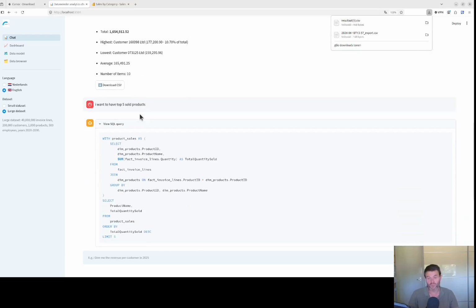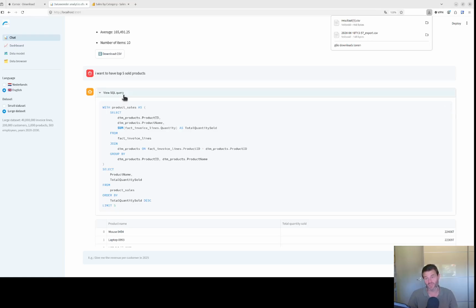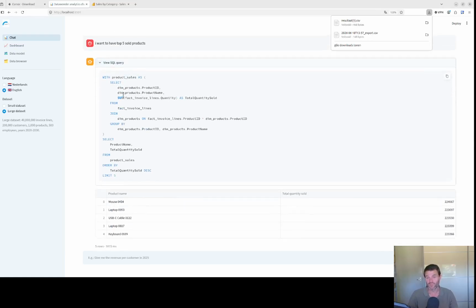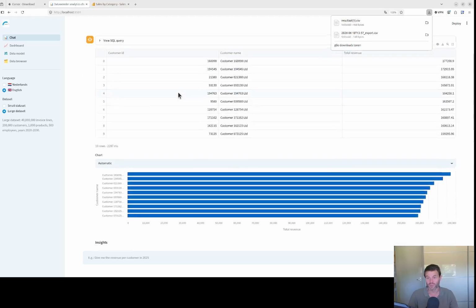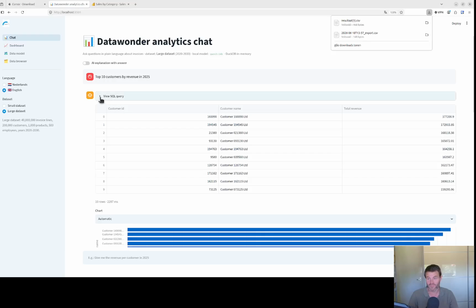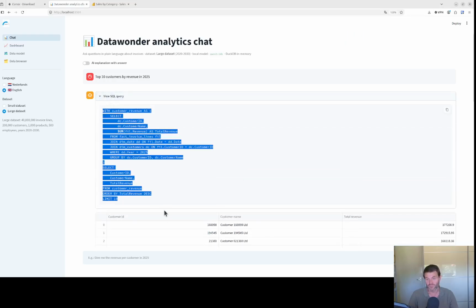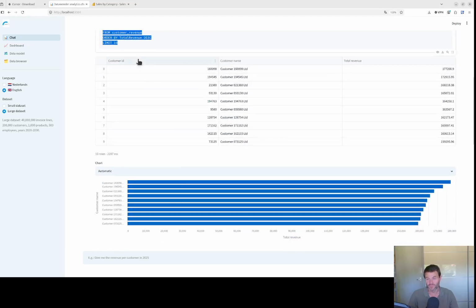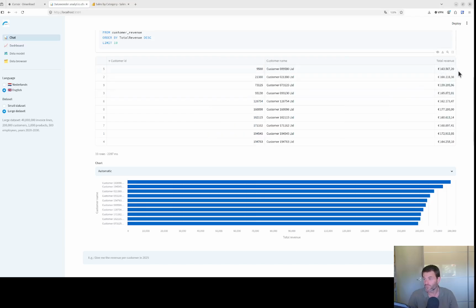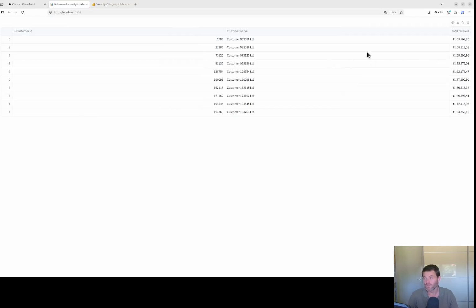So the last thing I want to show you is this view query. Every time you have a chat, it has a query here. Also this first one, I can click on view query. So this is the query it used to create this table. And also here I can sort it, ascending, descending. I can sort this column, I can sort this column. I can format it, so I can make it euros, for example. I can do all kinds of things here. I can make it bigger, etc.